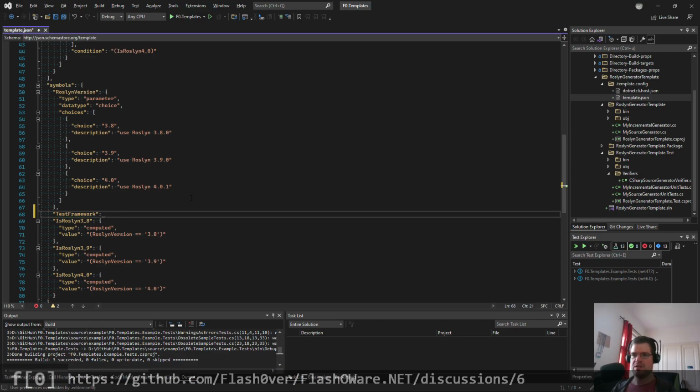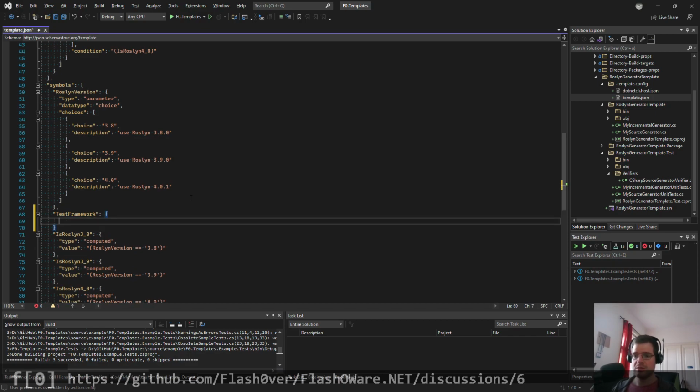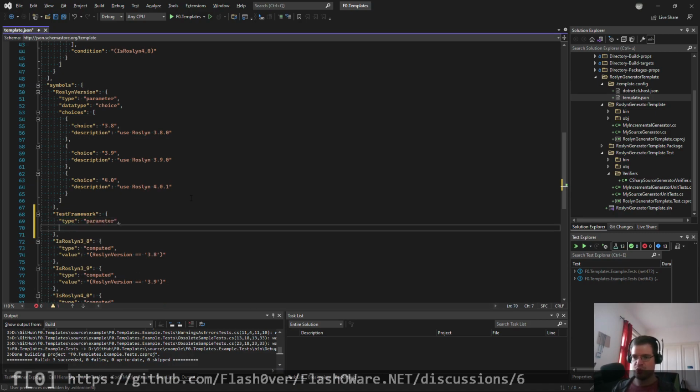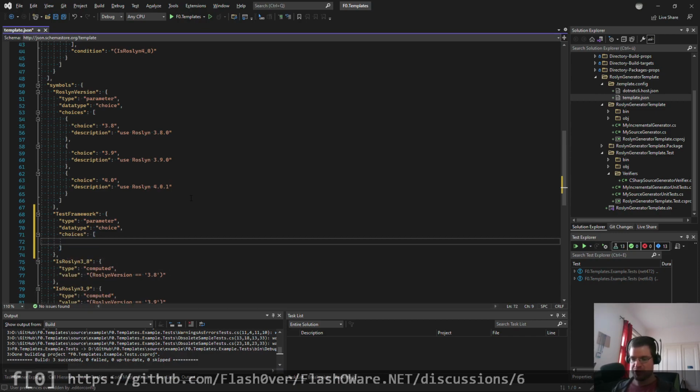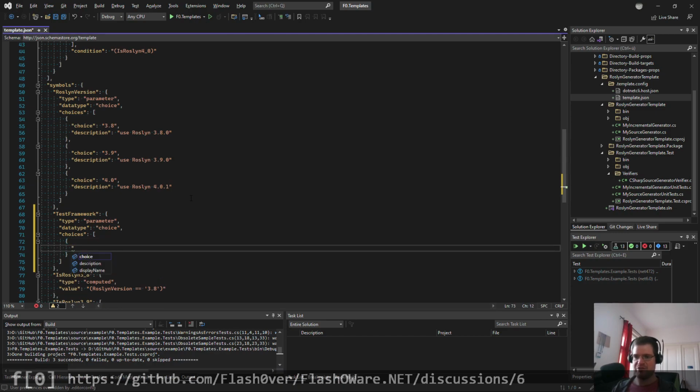This will be of type choice. Oh no, this will be a parameter because the user is supplying it, and the data type is a choice. And the choice has choices, which is a collection of objects which have a choice. And the first one would be MS test.